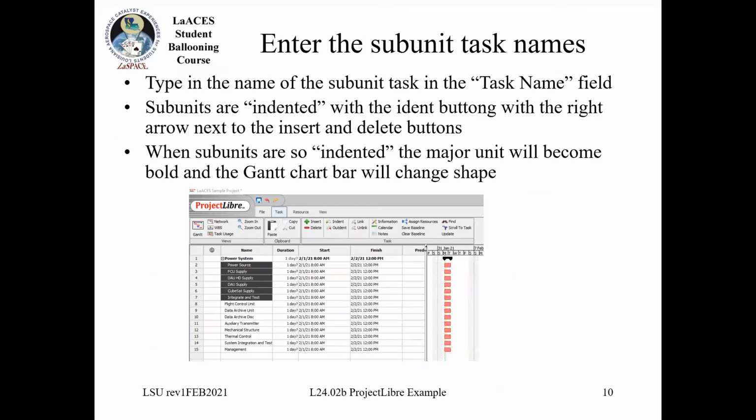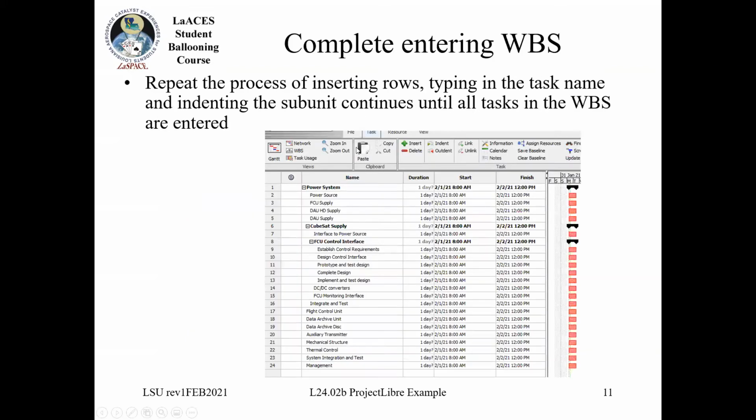So once I've got the right number of rows added, I will then add the next level down. I'll go in and put under power system: power source, FCU supply, DAU, hard drive supply, all of those subunits. When you originally enter them, they're going to be basically at the same rank level as the original task. They're going to be at the same level as power system.